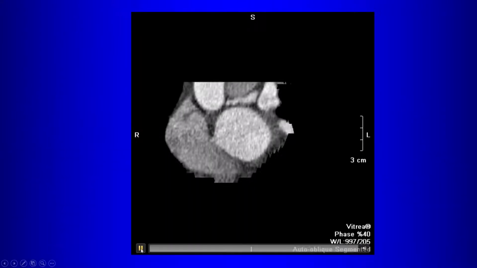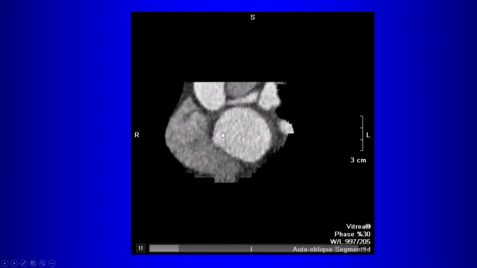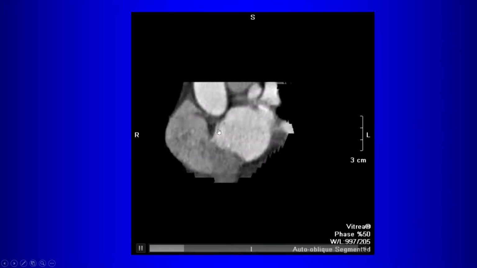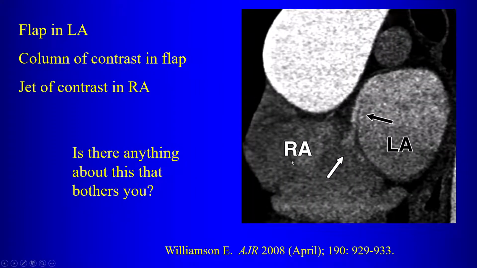So here's a short axis view. Here's the left atrium, here's the right atrium. So here you can see that flap-like mechanism of the patent foramen ovale, and you see that little jet of contrast going across there between the left atrium and the right atrium. So that indicates that we are dealing with a patent foramen ovale. So we see the flap here in the left atrium. We see that column of contrast within the flap going across from the left atrium to the right atrium.